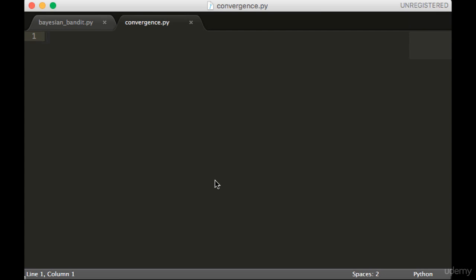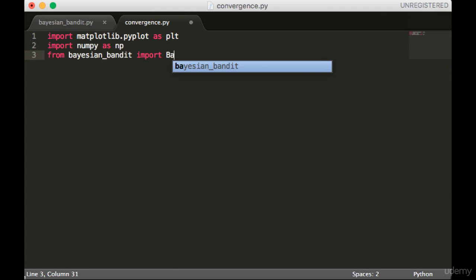In this lecture, we're going to do a demo to see how the click-through rate converges to the best bandit when we use the Bayesian bandit method. So let's start by importing matplotlib. Let's import numpy as np, and we're going to make use of the code we wrote earlier. So from Bayesian bandit, we're going to import the bandit class.